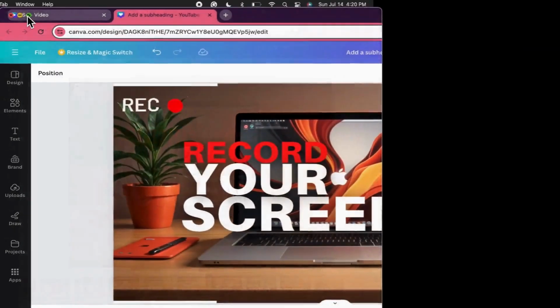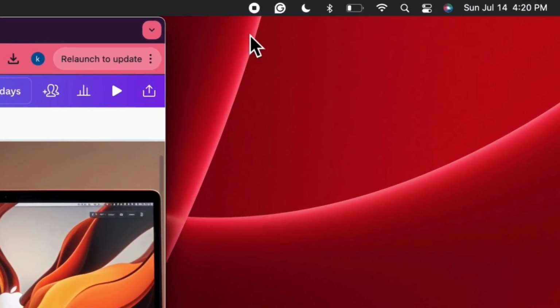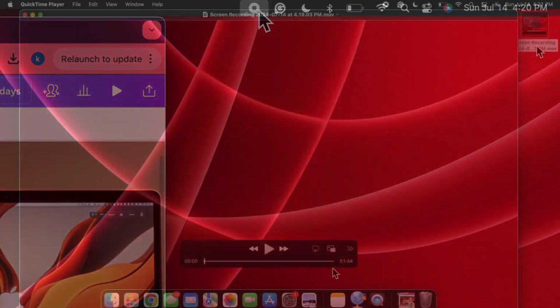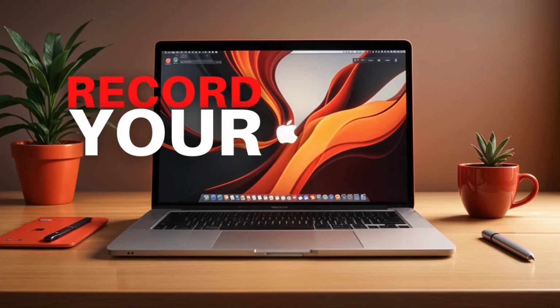Now to stop screen recording, let's minimize our tab. Then, click the recording button. Now it should look something like this. Now to see what we just recorded, hit play. And that's how to record your screen.